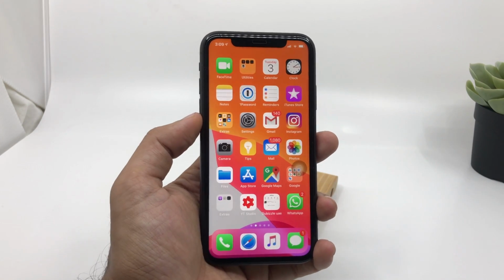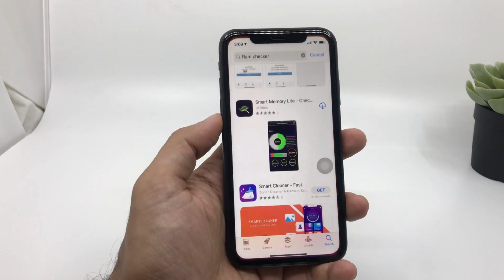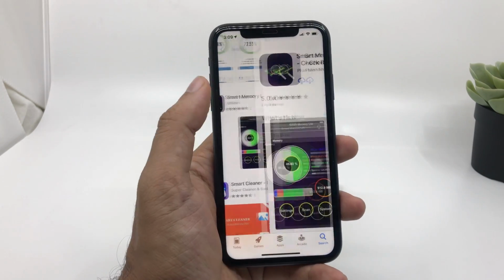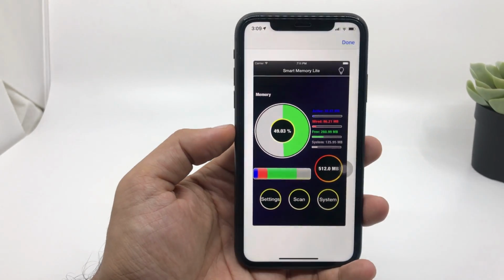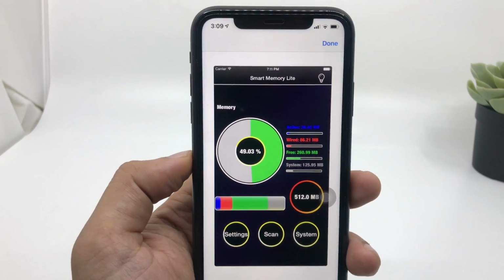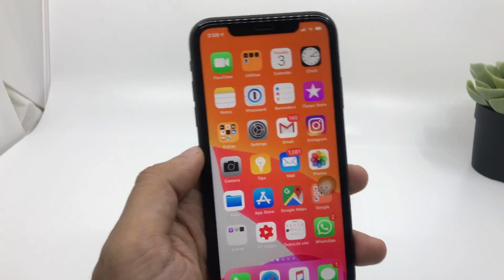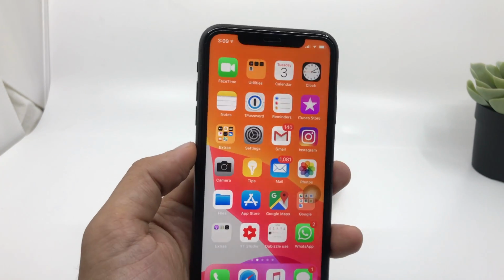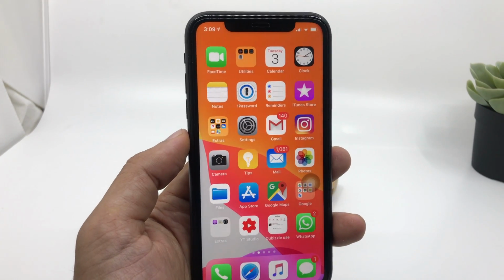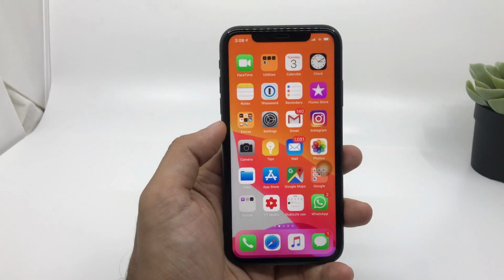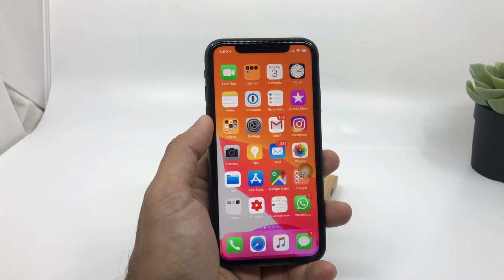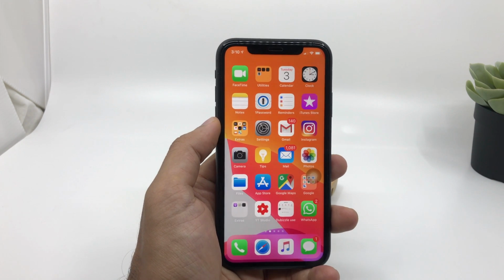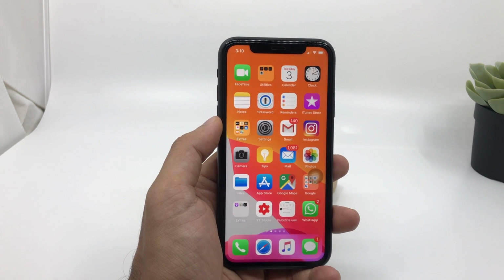And also, just to make sure, you can download an application called Smart Memory Lite. So it will give you an exact idea how much RAM you had before clearing the cache, how much RAM is available after clearing the RAM. Plus there are a lot of applications available in the App Store to clear the RAM, but I find this is very easy and it takes hardly any time to do it. So if you are on iOS 13 and using iPhone X, 11 or any iPhone which has Face ID, this is the easiest method to clear your RAM and enjoy the speed of your iPhone.